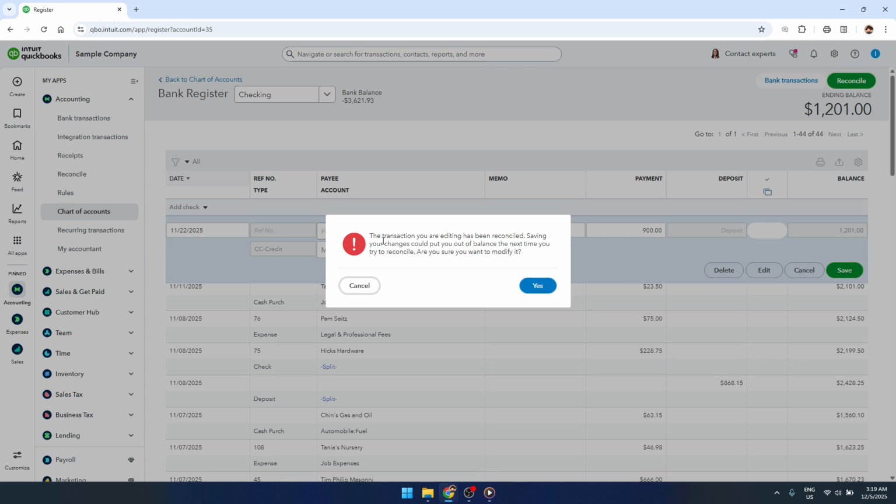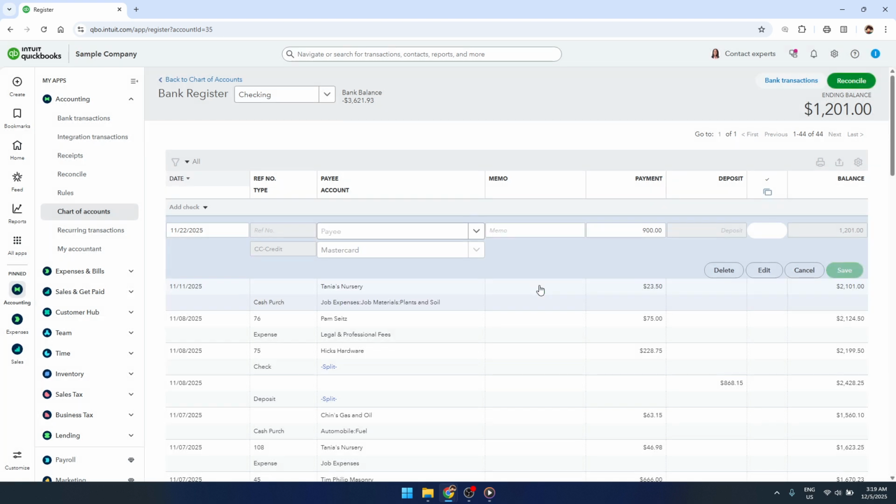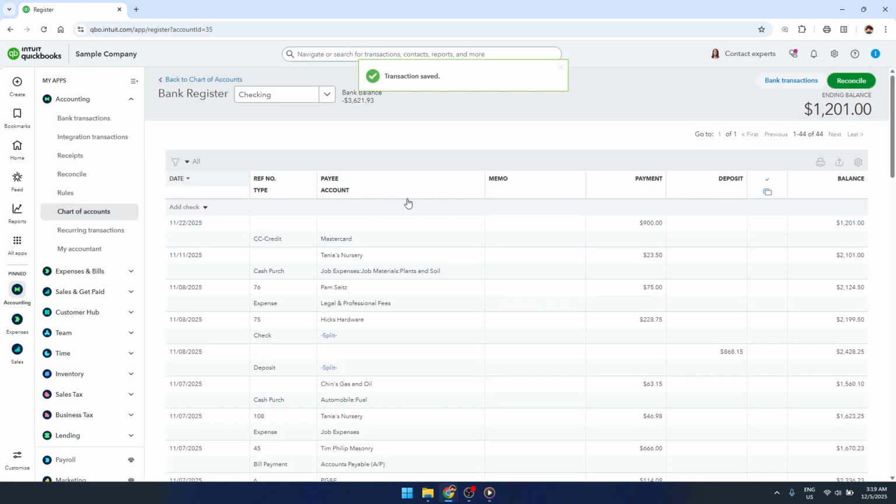QuickBooks will then display a warning message telling you that undoing a reconciled transaction can cause your reconciliation balance to be off. This is normal. If you're sure this is the transaction you need to unreconcile, go ahead and confirm that you want to proceed. Once you confirm, the transaction is no longer reconciled, and you can now correct it or include it in a future reconciliation as needed.